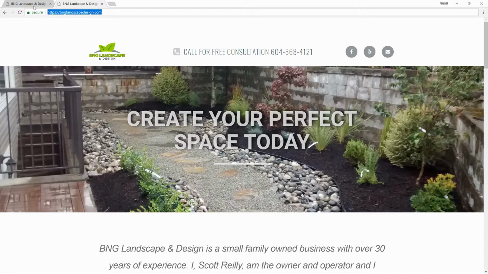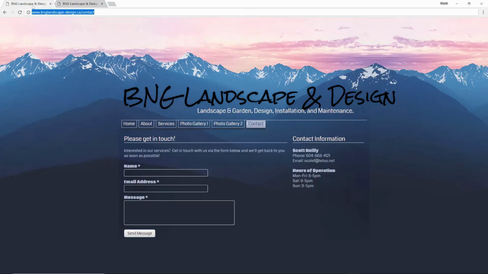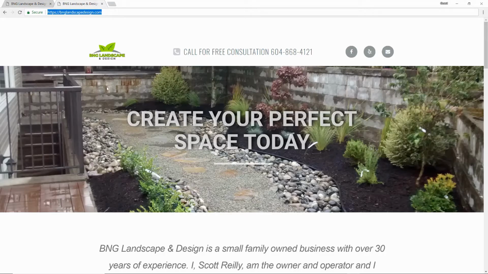Also, at the time of the original website, there wasn't really a logo. So we had them put together a logo really quickly. So it's BNG Landscape and Design.